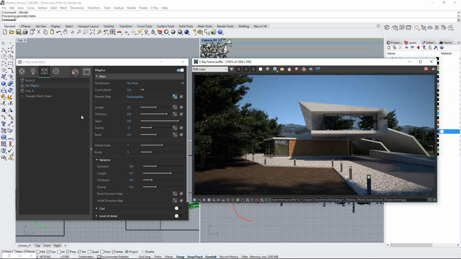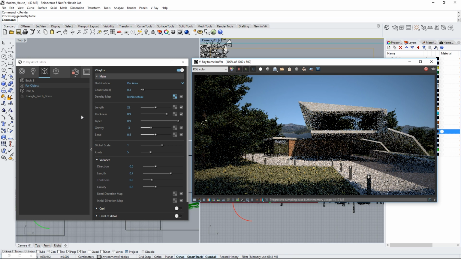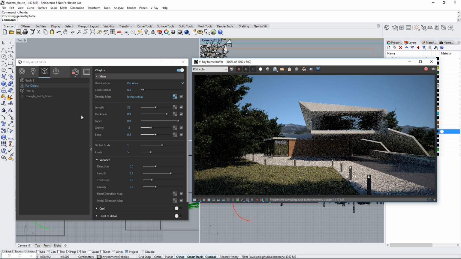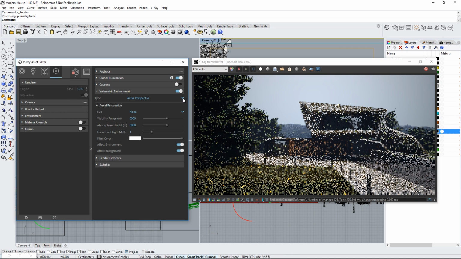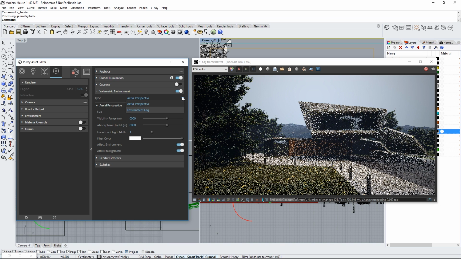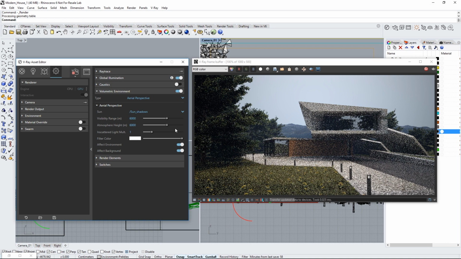In my case, there is one more thing that I want to work on. I think it looks good, but the mountains look like they are too close to the camera and the building. In real life, the further away the objects are from us, the less saturated and sharp they will appear. A quick and easy way to achieve that is by enabling the volumetric environment. If you are wondering which one you should use, aerial perspective or environment fog, I'll explain the difference.